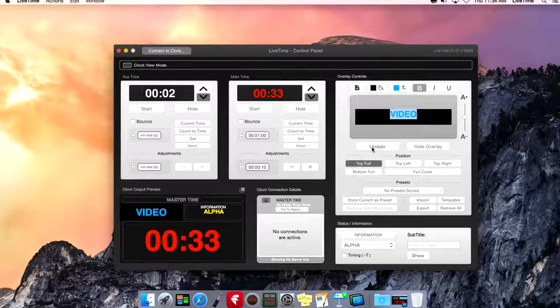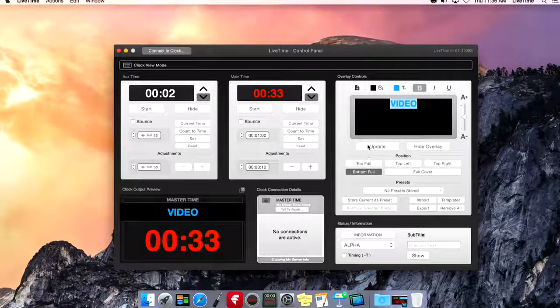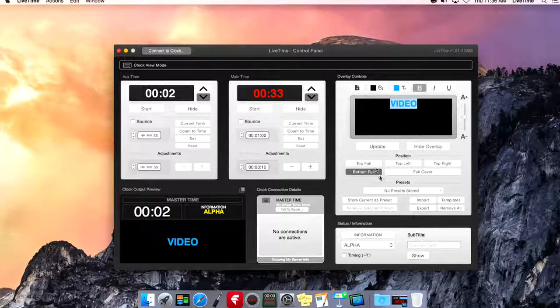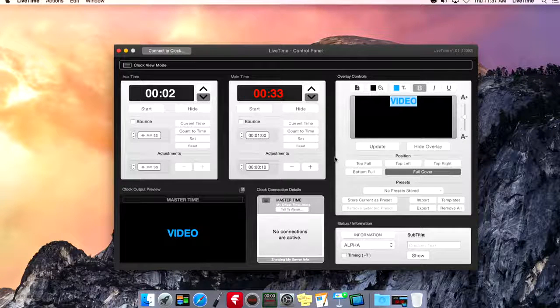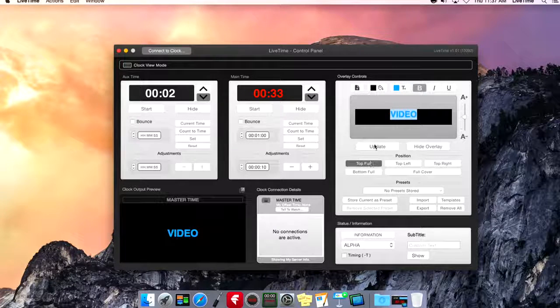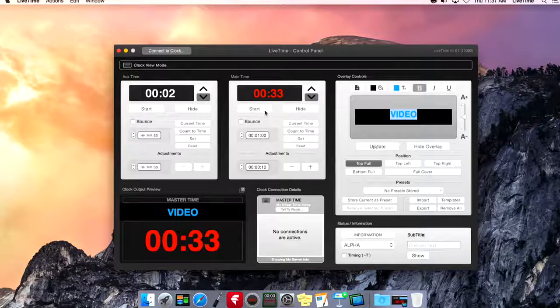We have top full, which takes over the entire part. It gets rid of your information and your aux. They can continue rolling underneath it, but this just goes literally over the top of it. We also have bottom full, which takes over the entire bottom part of the clock, and then full cover, which is for some reason if you didn't need a clock but you needed a quick prompter, this works great for that as well. It takes over the entire clock. They can, like I said, continue functioning underneath it if needed, but currently, there you go. So currently that can continue rolling, and I can just set those wherever I want.